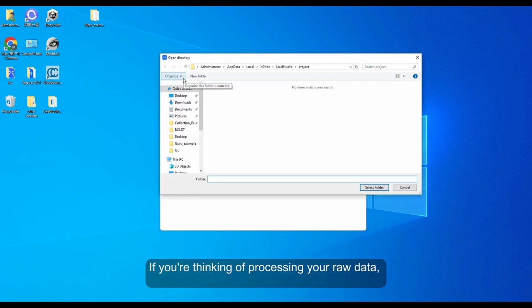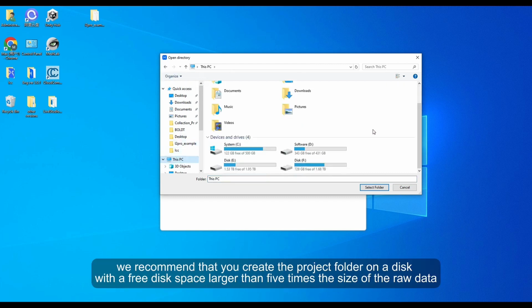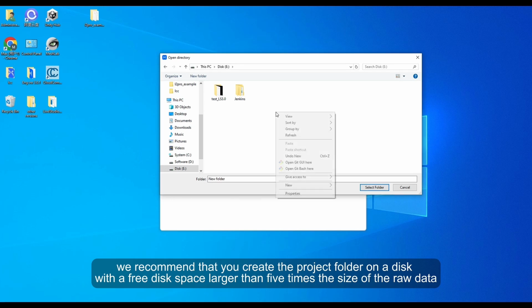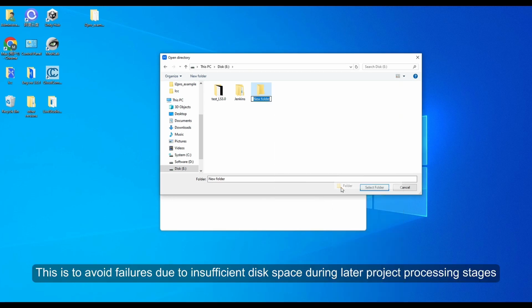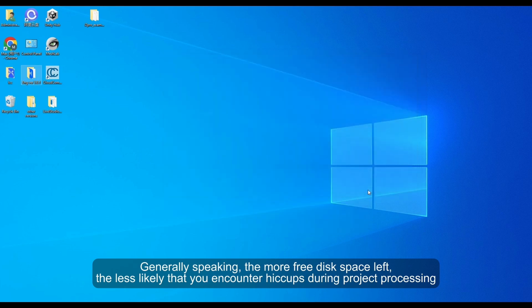If you're thinking of processing your raw data, we recommend that you create the project folder on a disk with a free disk space larger than 5 times the size of the raw data. This is to avoid failures due to insufficient disk space during later project processing stages. Generally speaking, the more free disk space left, the less likely that you encounter hiccups during project processing.